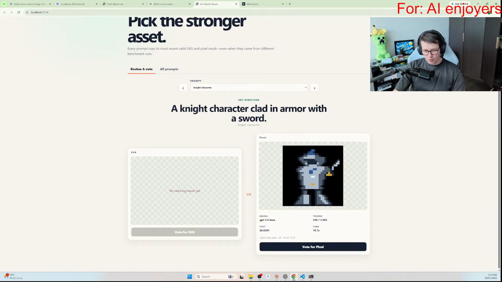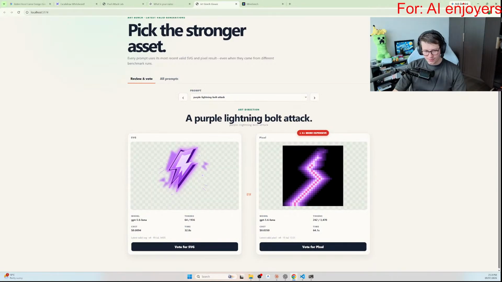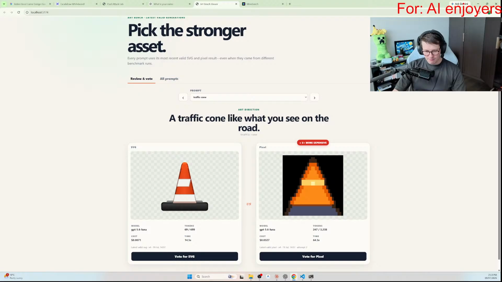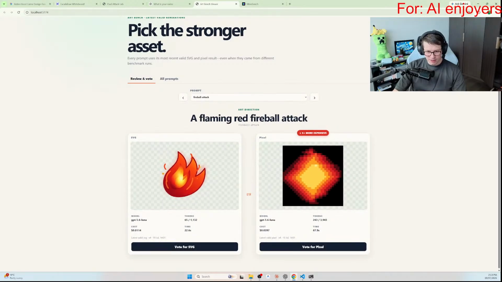I feel like this is a pretty good knight with a sword. Lightning bolt is recognizable, just more expensive. Traffic cone is recognizable, but a bit less expensive. A lot more expensive than the SVG. Fireball, I'd much prefer the SVG one.